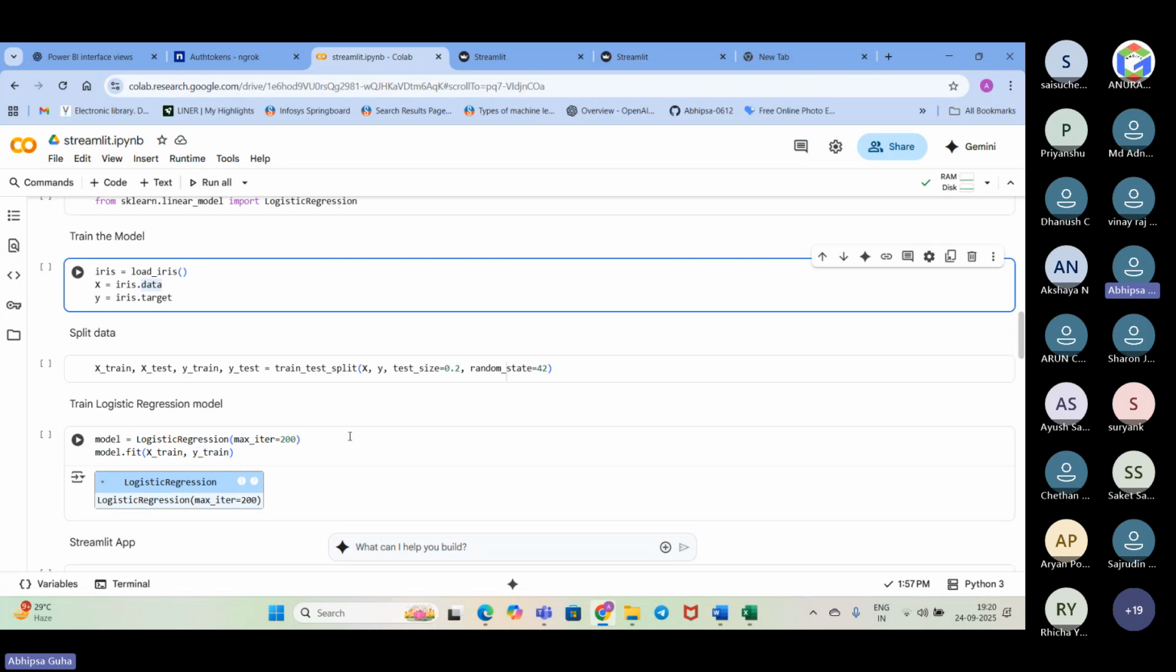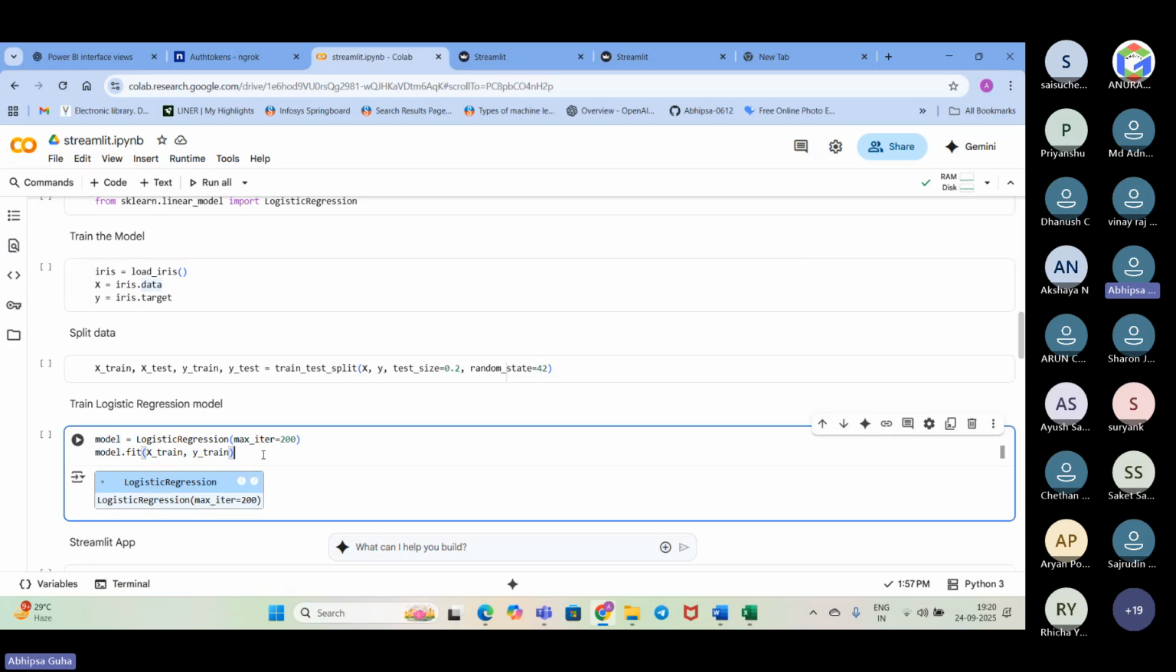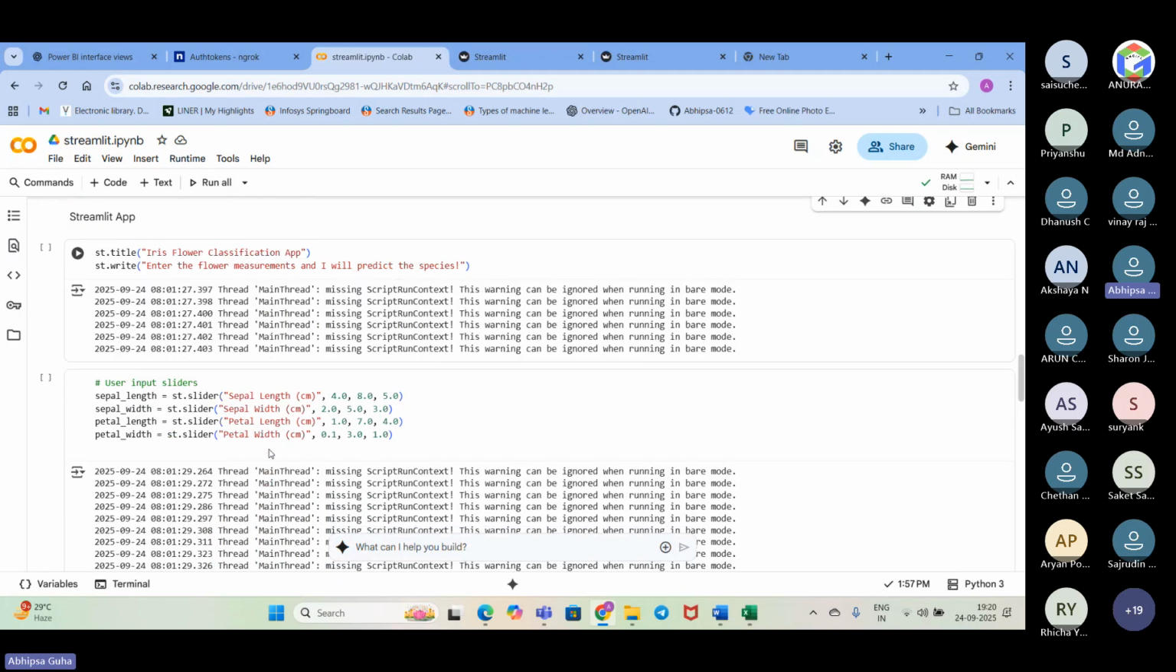The split part gives us what to fit in the model. So we have taken the logistic regression and stored it in model. model.fit gives us the training part in detail.